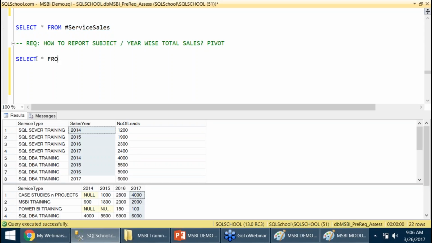Now how do you do that? Yes, select from service. We make use of pivot of sum of number of leads for, well, you need to specify for what? For sales year, of 2014, I'll put it this way for now, as pivot. For sales year in, just say in operator, and provide the respective value.